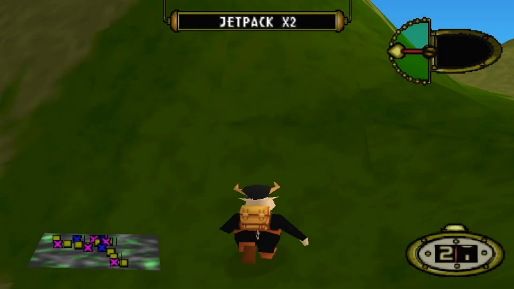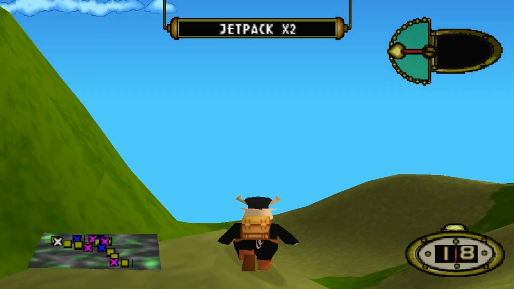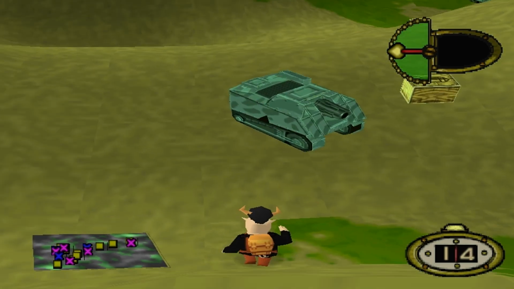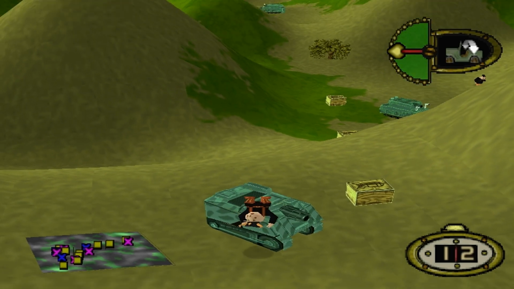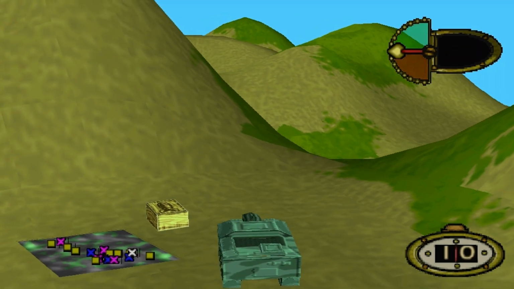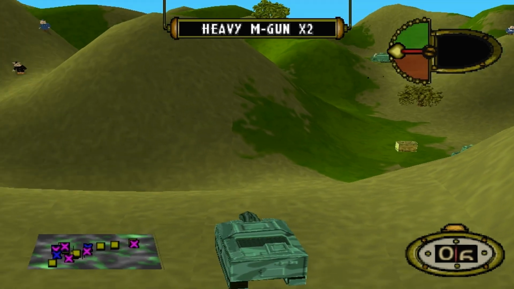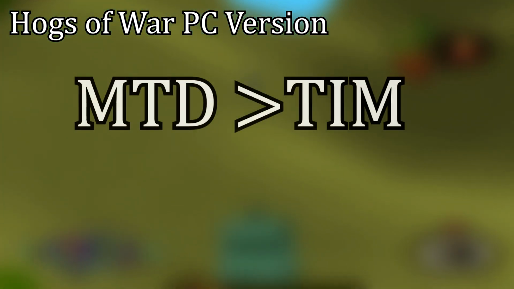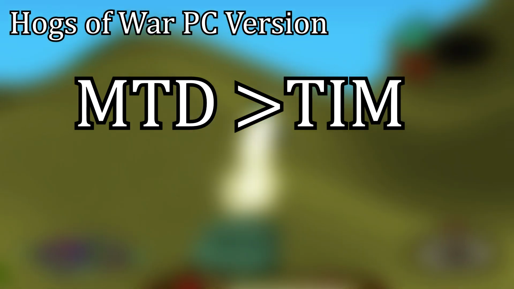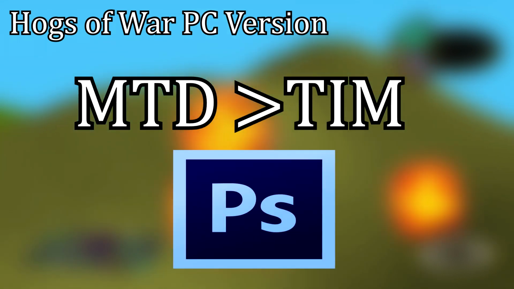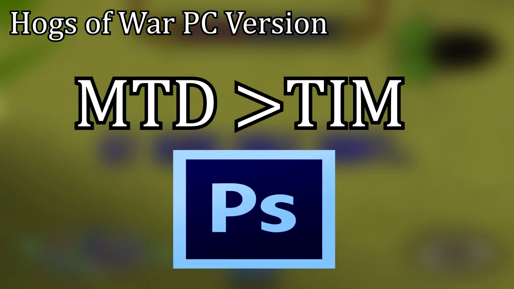Hogs of War and the way it's put together is complicated to say the least. So for some background information, in the PC version of the game on Steam, all of the game's files are accessible by simply heading to the game's directory. The two files we have to deal with here if we want to mod the team textures are MTD files and TIM files. To put it simply, MTD files house the TIM files, which if you have software like Photoshop, you can view and ultimately edit the team textures.